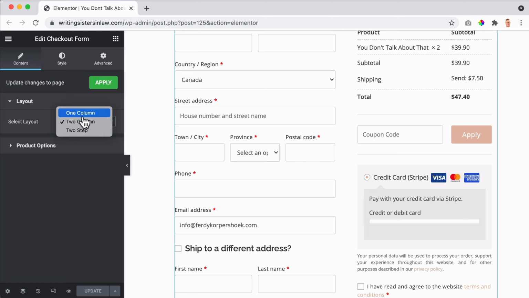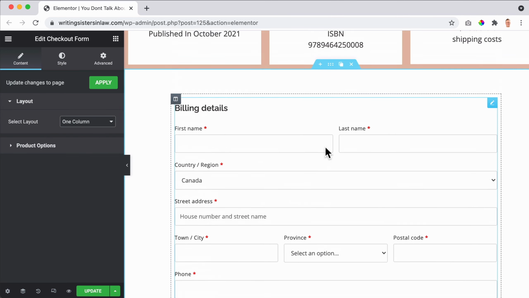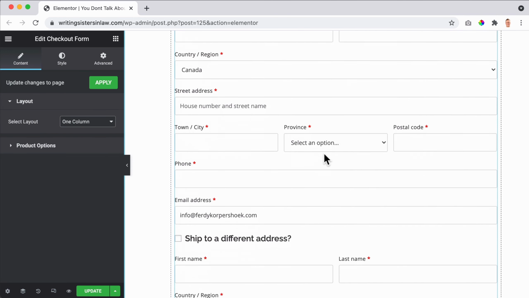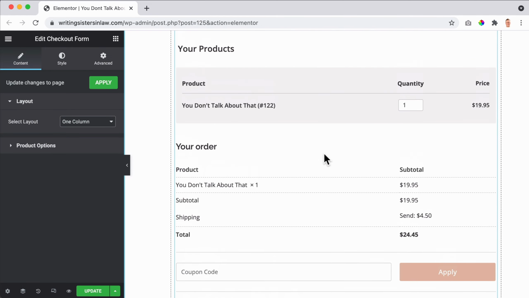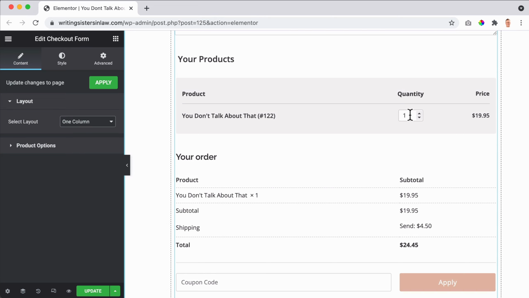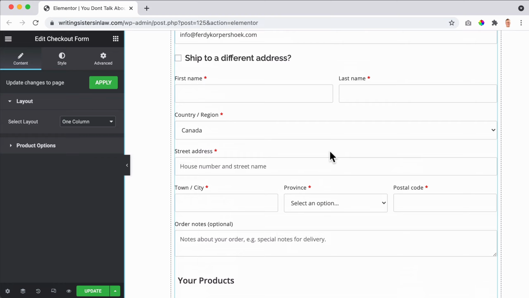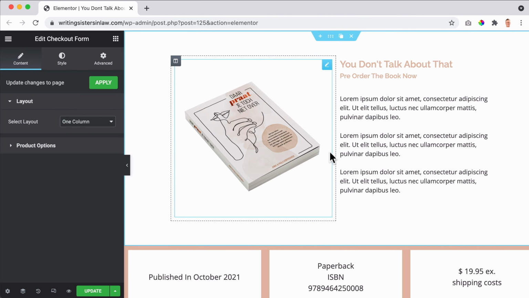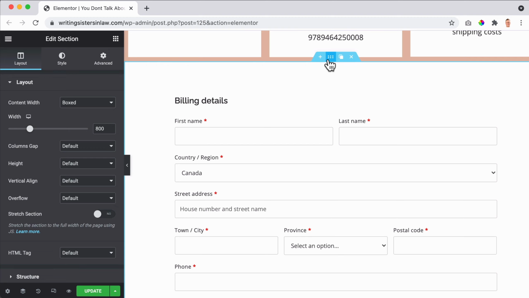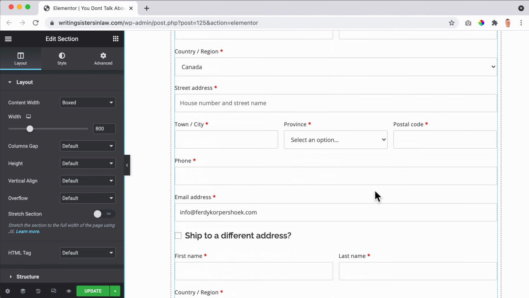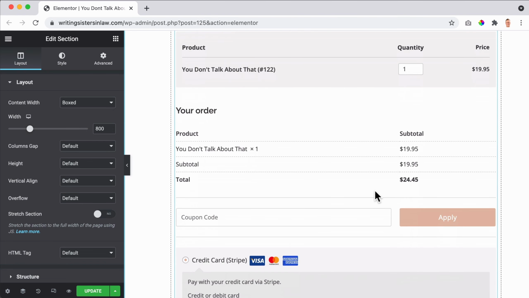So I can select one column. So it looks like this. And now it makes sense that when we change things over here, of course, here is the end result. Awesome. I can make this a little bit smaller. So how wide is this? 800. How wide is this? Also 800. I think it's okay. So in my opinion, this looks okay.